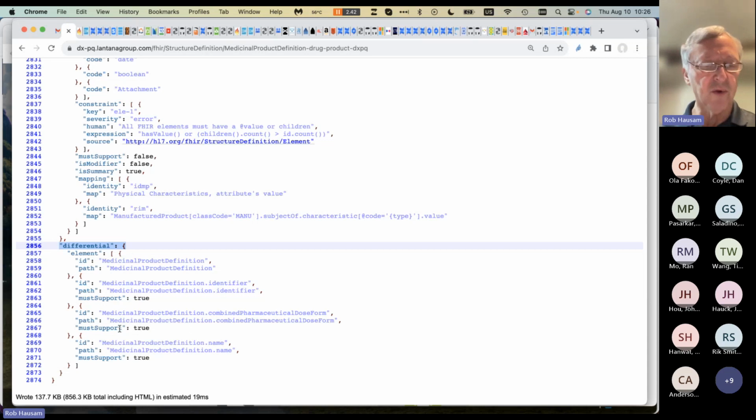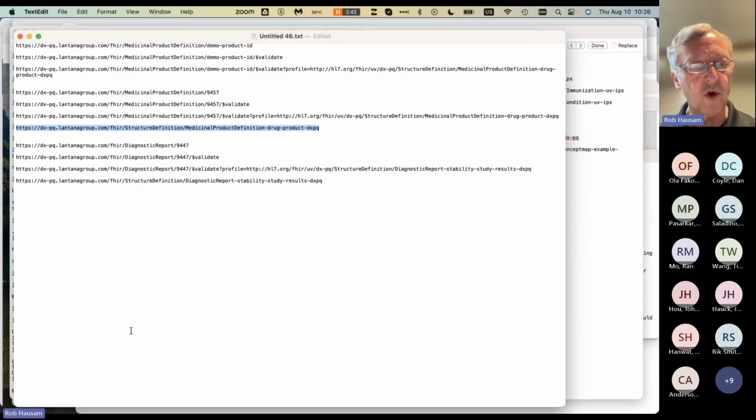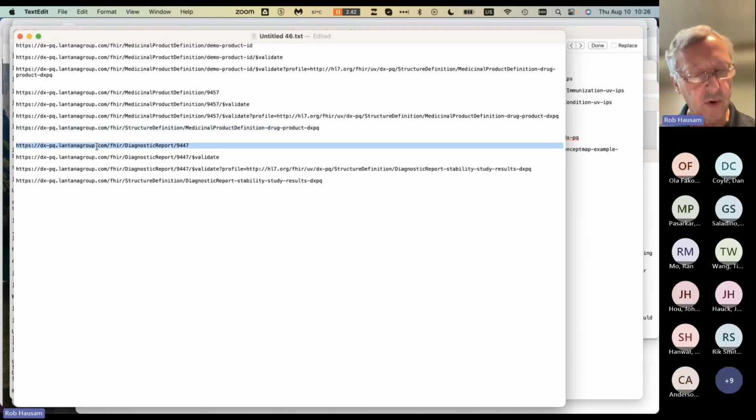So that's why you really didn't see any real difference, because it's not really requiring anything specific that it would validate against. But it is doing the validation. So that's the good thing. I got one more example I was going to show, and this is on a diagnostic report.